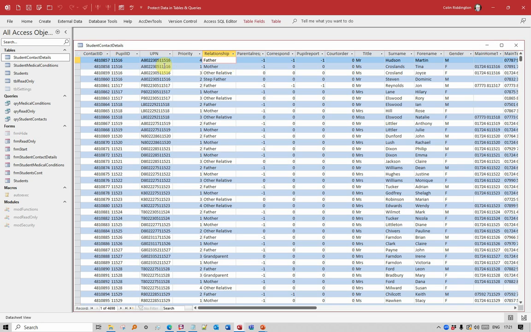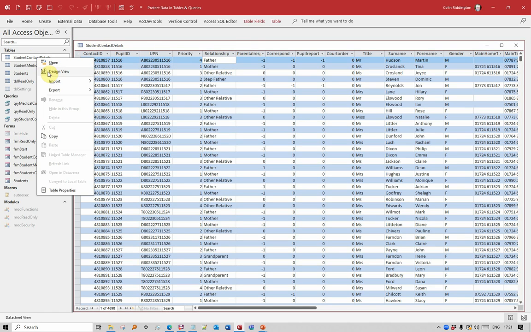Of course, the database is not still totally locked down. Users can right-click on here and they can still go to design view. They can still export to Excel. They can also copy the data and put it into another application such as Notepad. So you've only got limited restrictions here.